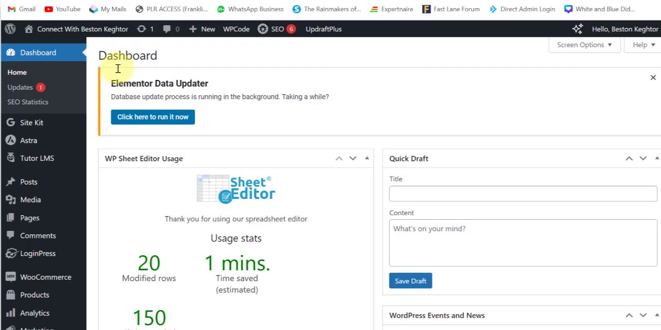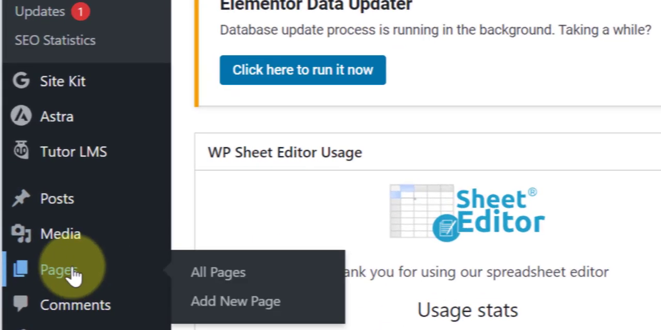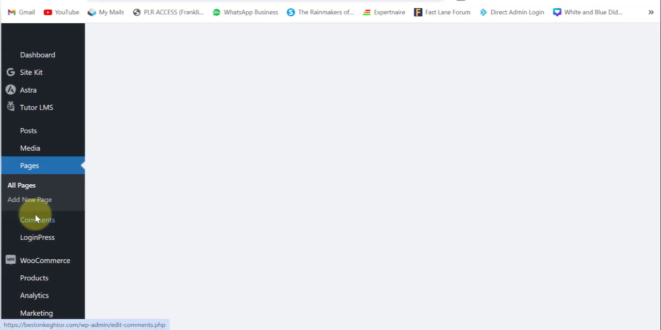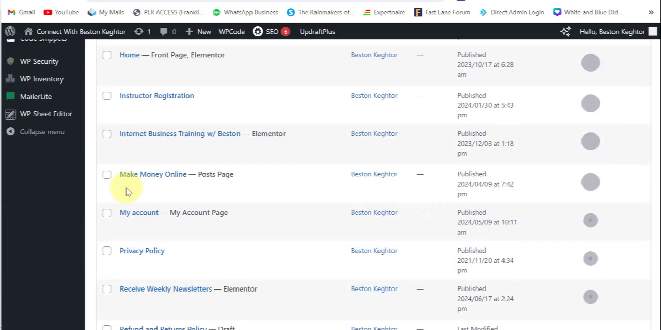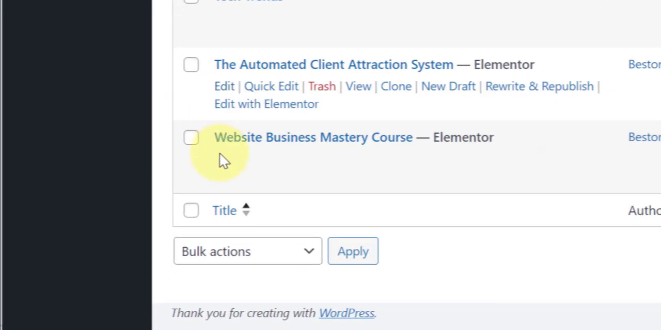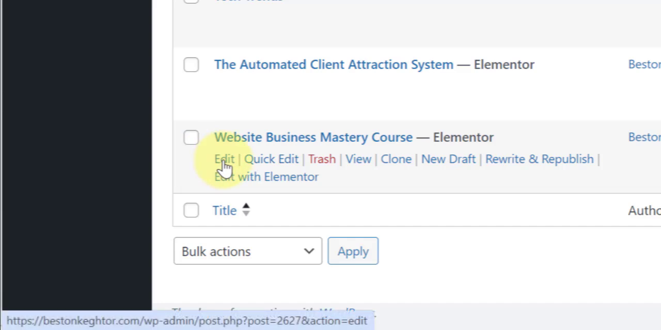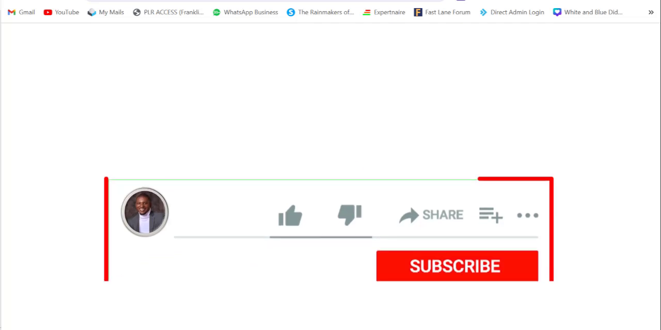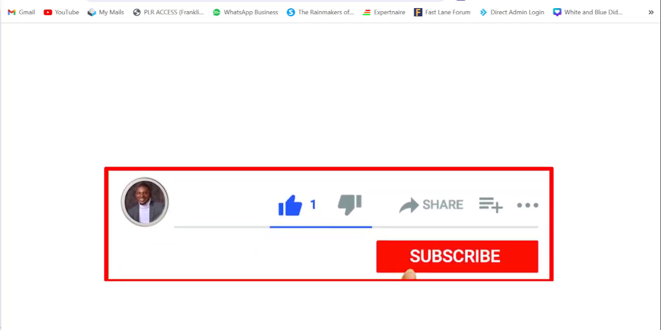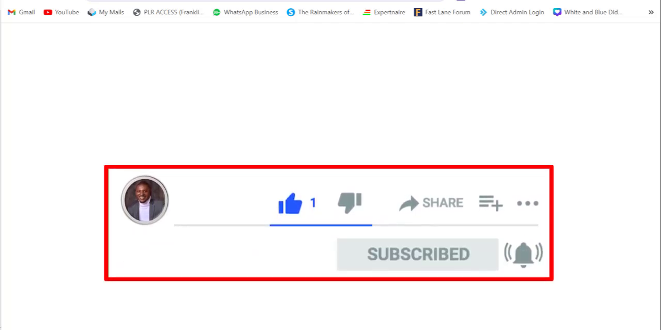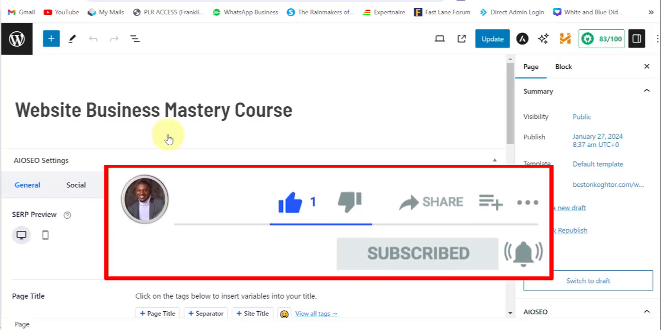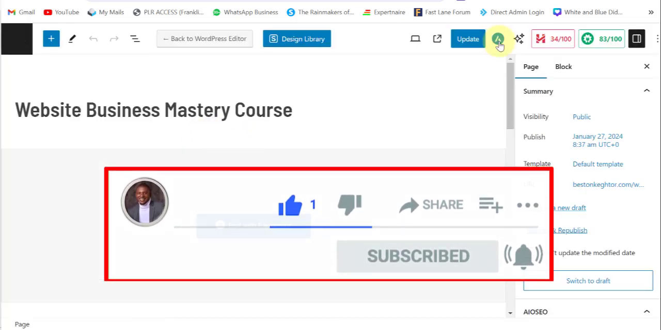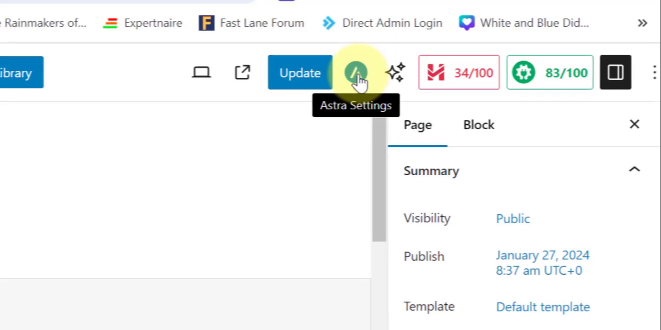So just come to your dashboard and then select the page that you want to disable the menu bar on. Come to the pages, then select the page, click on edit. This applies to you if you are using Astra Theme on WordPress. Okay, it's very easy. So once it opens here, come to Astra settings here.